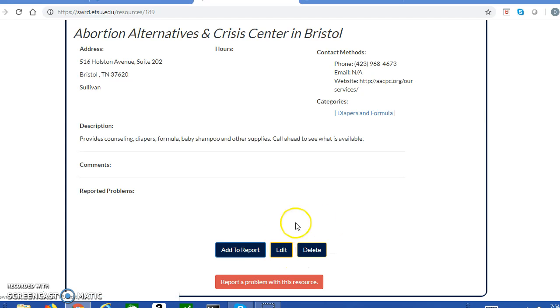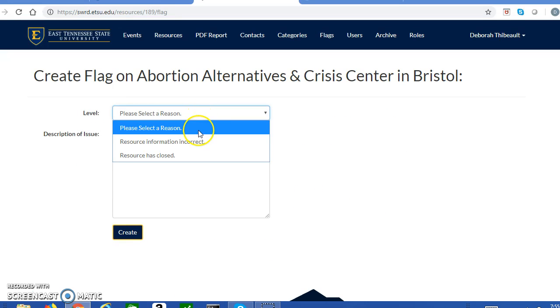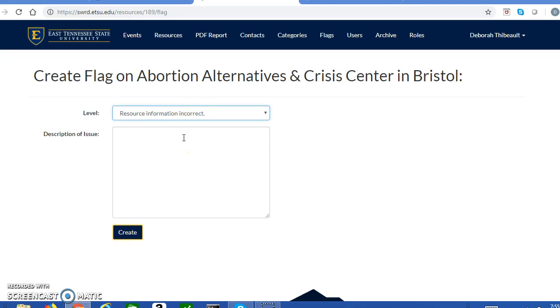You would not be able to edit or delete. Those are just for me. But you can click this button that says Report a Problem with the Resource. So if you click on Report a Problem with the Resource, you're going to basically select a reason why the resource information is incorrect, and then you're going to tell us why it's incorrect. And you'll create that flag.